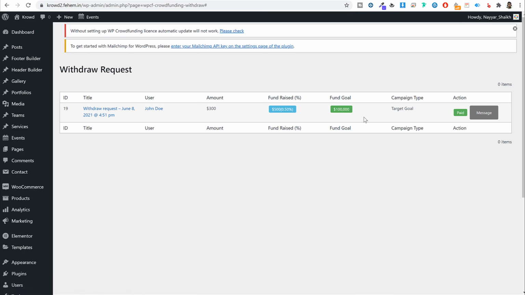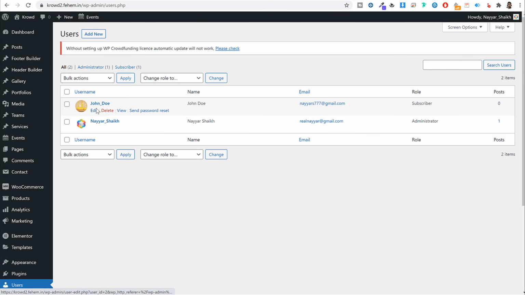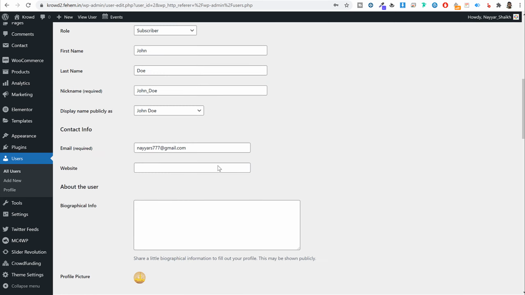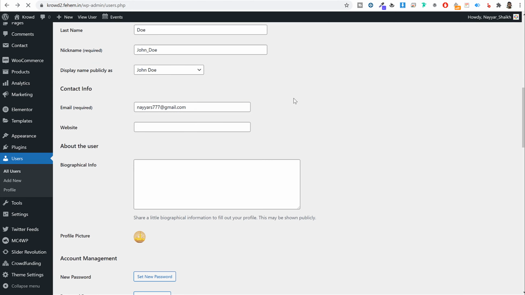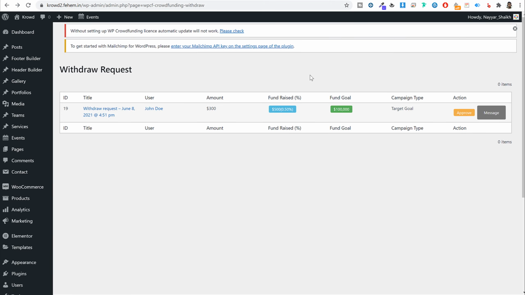If you want to know more about this user, first of all, the username is John Doe. You can go to users and click on edit John Doe. And here you will get all the details related to this person. This is the email address. You can contact this person. You can get their PayPal email, or their withdrawal bank account details, and you can send this payment through bank account, wire transfer, PayPal or other means. Okay, so this is how this works. This is basically how the entire process works: how a person will create a campaign, someone can donate to this campaign, then how this person will send a withdrawal request, and this is where this transaction ends.